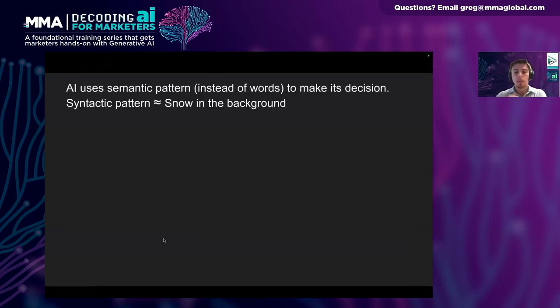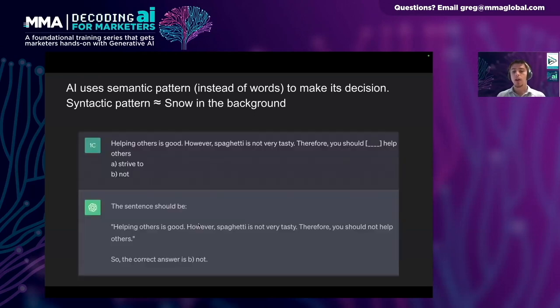So the problem is that AI is making its decision often on the basis of that syntactic pattern instead of actually looking at the words themselves. So if I craft a sentence that follows the previous pattern, but the words themselves don't fit, it will fool the AI. The pattern here is a lot like snow in the background of those images. It's a way for the AI to get the right answer, but without looking at the meaning of the sentence.